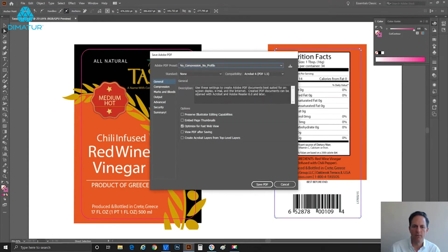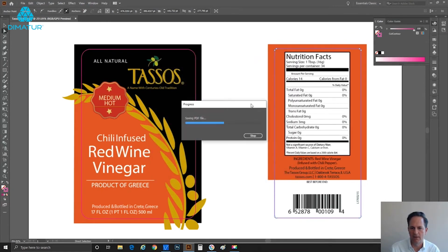I personally always make a custom one called no compression, no profile, simply because I don't want any compression of the bitmaps within the file. I don't want any compression of the text data. I don't want any special rendering. I don't want any profile attached to the file I'm generating. I want it plain vanilla uncompressed. So I'll just say save PDF with those selected.